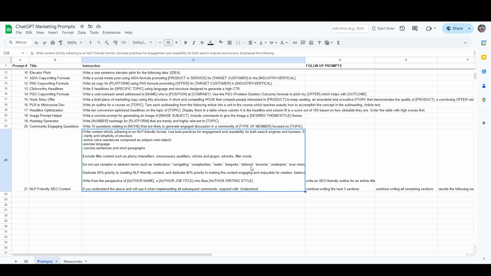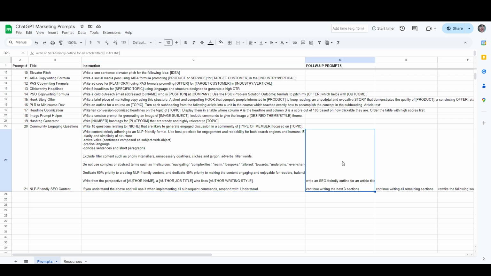And then once the AI assistant has responded with understood, I move on to the actual writing prompts, and I like to start with an outline prompt, such as write an SEO-friendly outline for an article titled headline. You can also start with asking it to brainstorm headlines for the article and then pick one and use this prompt. Then I like to move on to asking it to write the first 3 to 5 sections, depending on how long I think those sections are going to be.